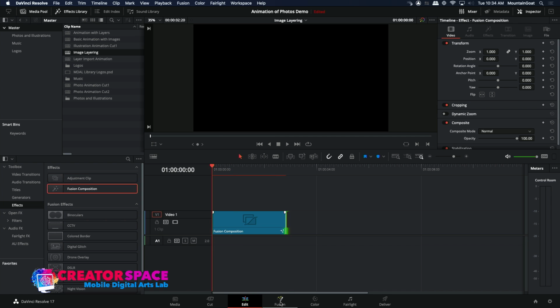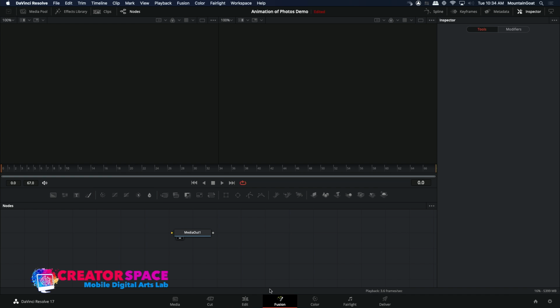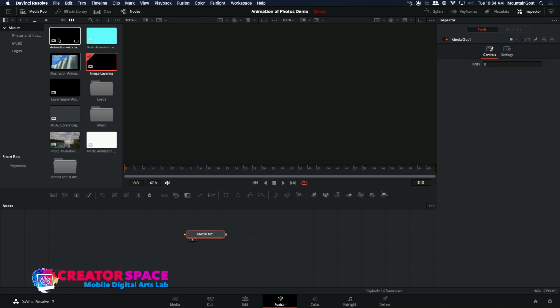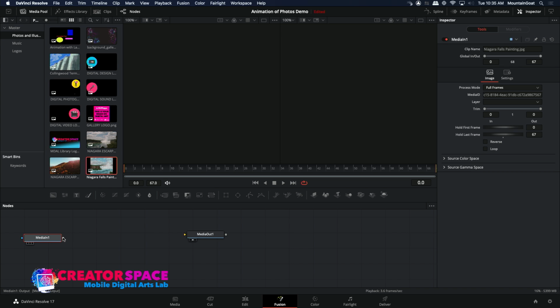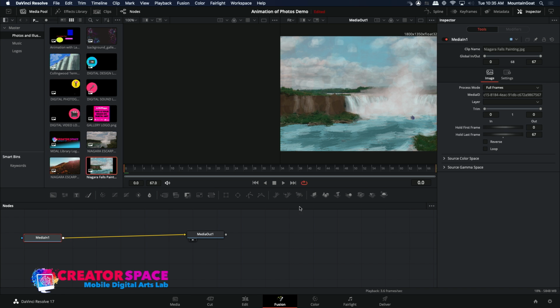And then I'm going to go into the Fusion tab right here. Okay, so you can see I just have media out. And what I'm going to do is let's just look at our media pool. Okay, where's an image that I can take? We'll take the Niagara Falls painting. Let's say I'm going to put it right up here. So then you can see I've basically made it work from one to the next.